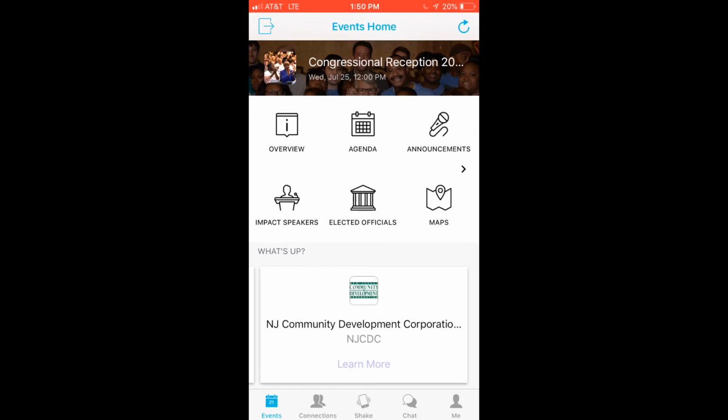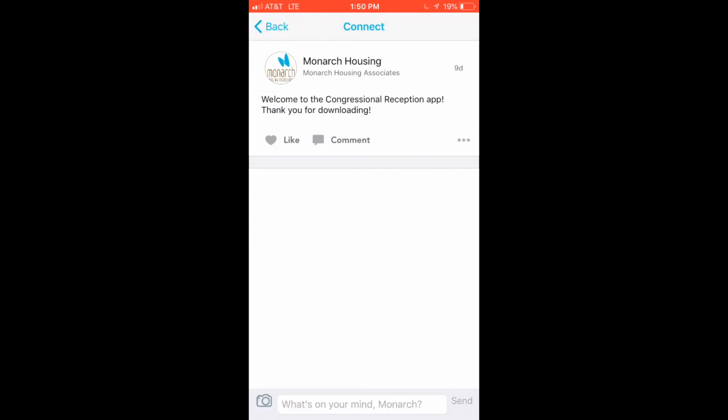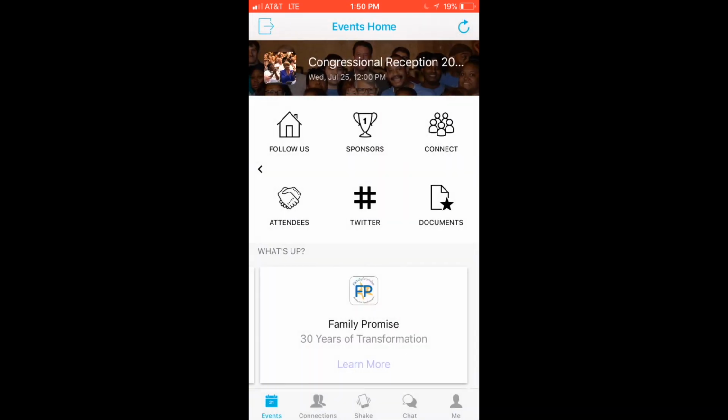During or after the reception, if you want to share photos or other messages, go to the Connect feature. Here you can post photos of the reception or anything else you want to share. There are other features to explore as well, including the Twitter and Follow Us feature.